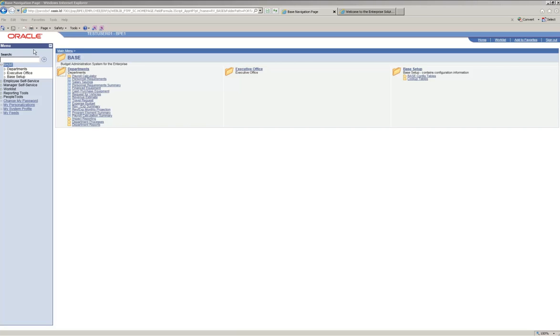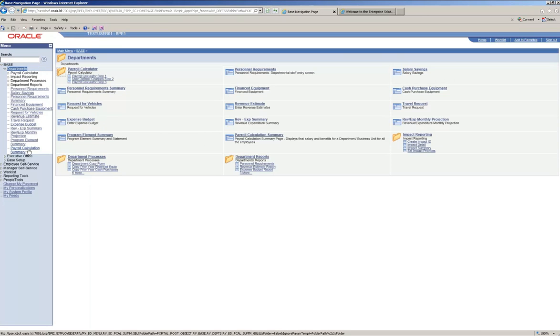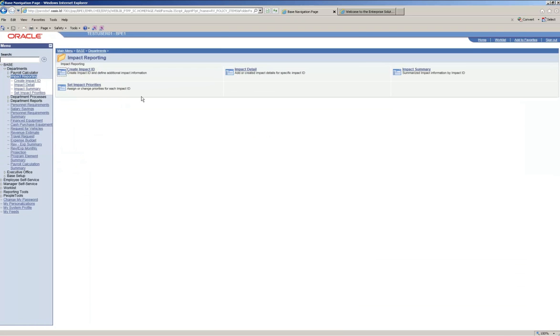To navigate to the impact reporting function, we'll go to, of course, the base menu. You'll go to the impact reporting menu, which you can access either here or by expanding this menu and going here. And you have a couple of options within this impact reporting menu.